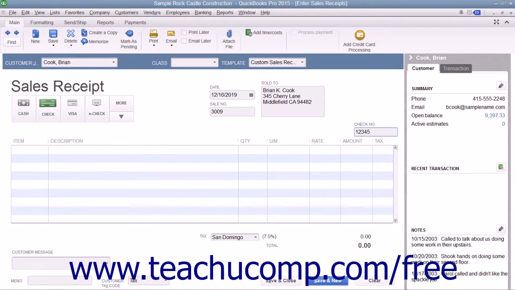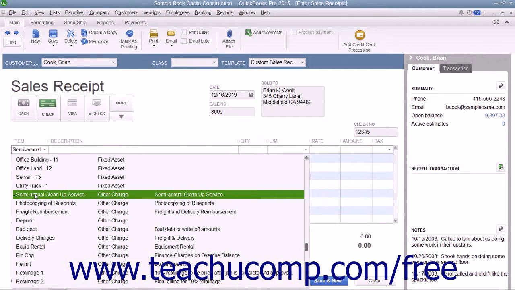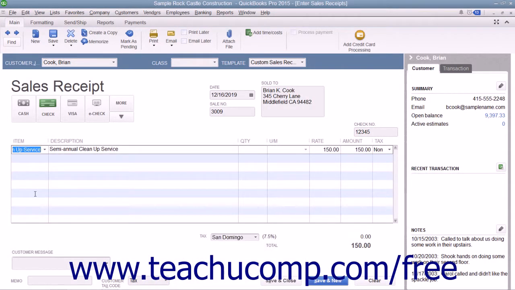Next, click into the first available row in the Line Items area and enter the line items for the sales transaction by selecting the items from the item column. Then enter the quantity and rate or amount for each item as needed.